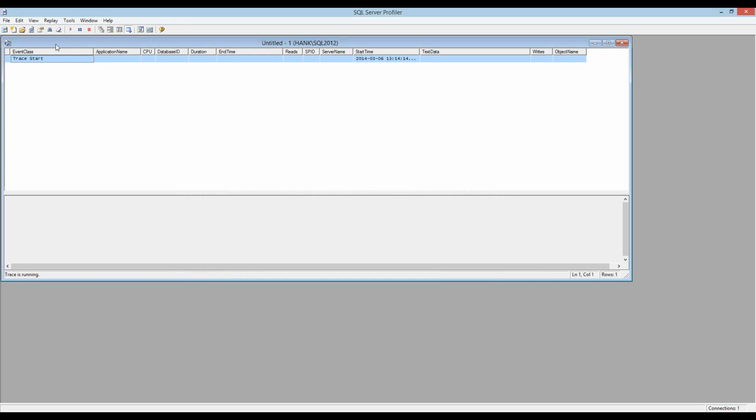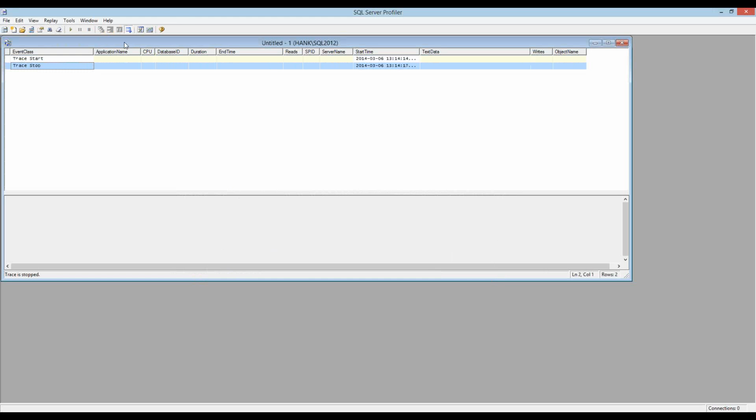And typically, I wouldn't let this run, right? I don't want to run Profiler like this. I don't want to run a trace through Profiler because there's a lot of overhead associated with it. Typically, I run a server-side trace.